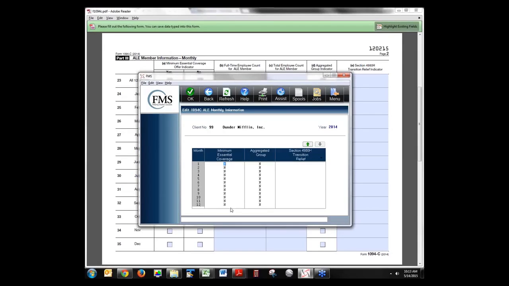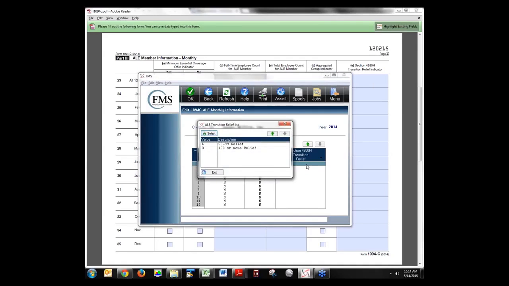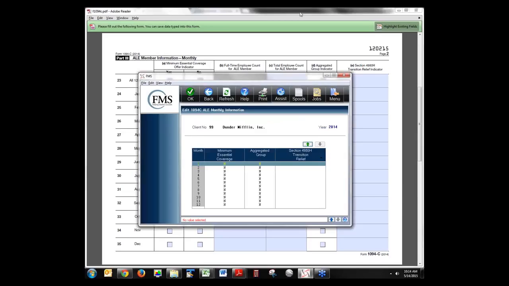whether or not you are offering minimum essential coverage, and whether or not you are an aggregated group, and whether or not you have Section 4980H transition relief. For this particular one, you can F4 prompt. We'll have a drop-down icon there, but you can prompt F4 for the 2 values that are applicable here from the IRS, either your transition relief 50 to 99 or 100 or more relief. So you can select those for each month.